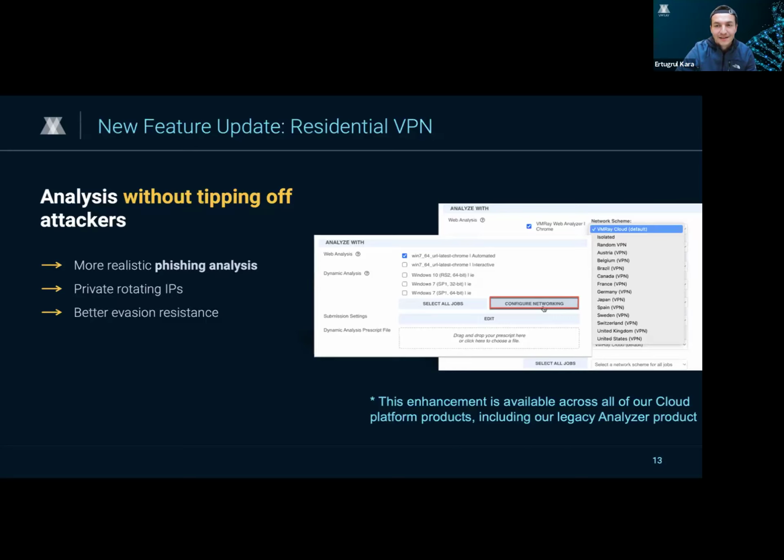And now, of course, I have to bring in Patrick. Patrick, what would be your take on this, especially how it can be of value when it comes to phishing analysis?